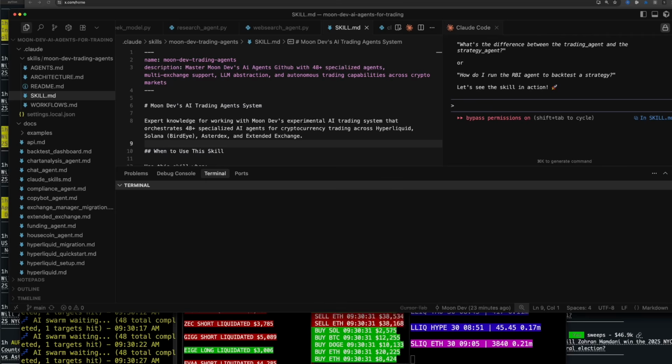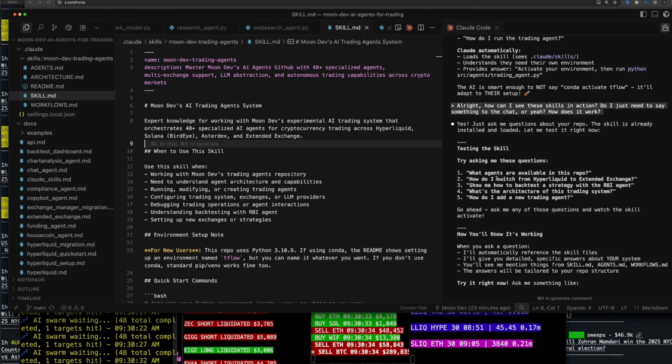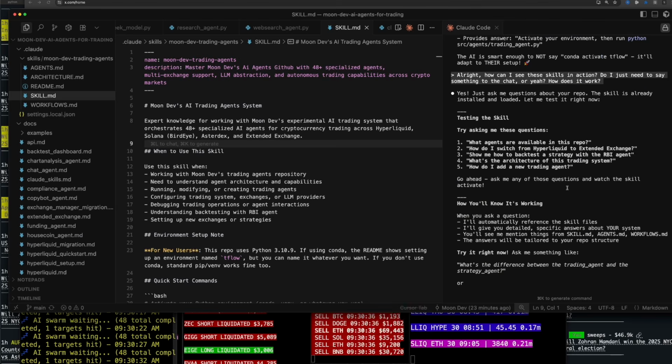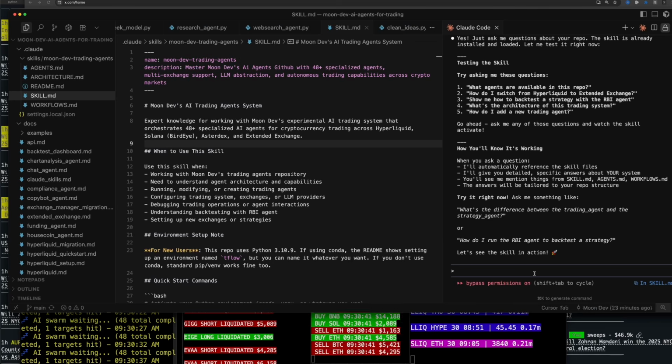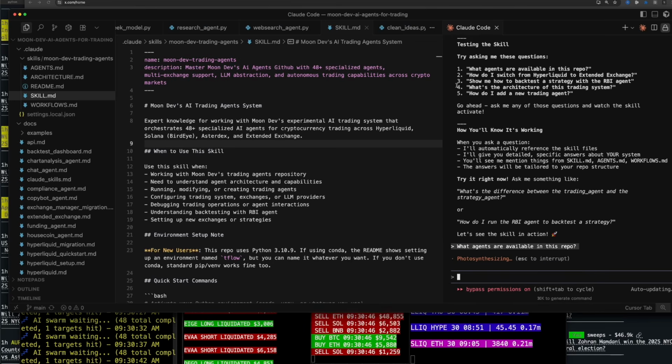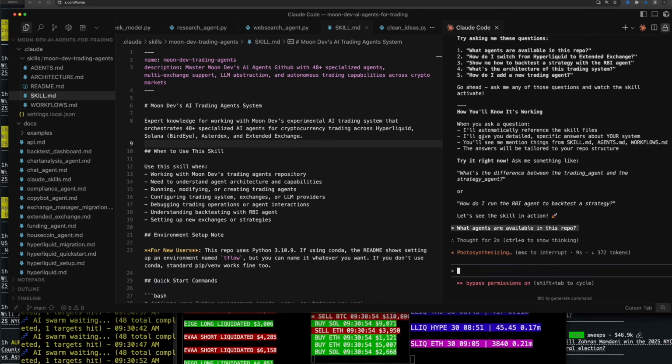Have you considered RL? Yes. Just ask questions about your repo. The skill is already installed and loaded. Testing the skill, asking these questions. What agents are available in this repo? Go ahead, ask any questions. How you'll know it's working: when you ask a question, it'll automatically reference the skill file. Try it out now. Ask something like, what's the difference between the trading agent and the strategy agent?